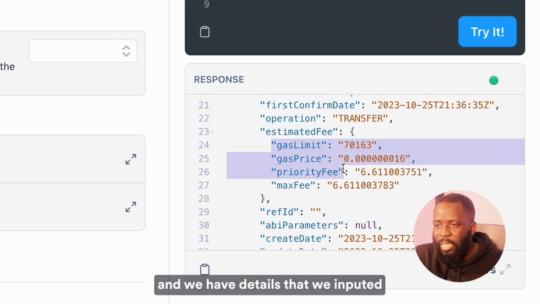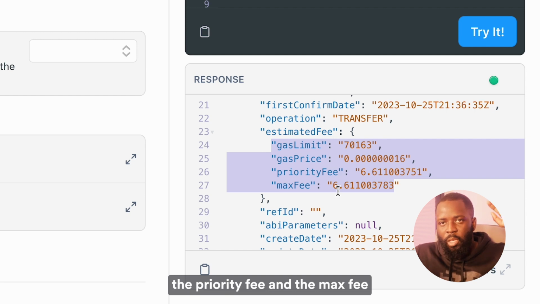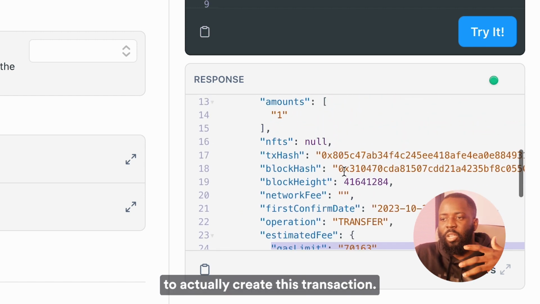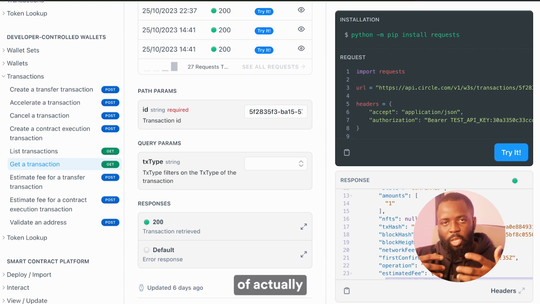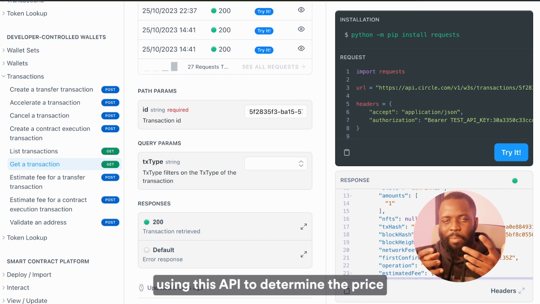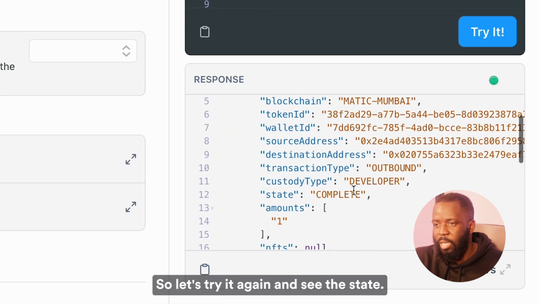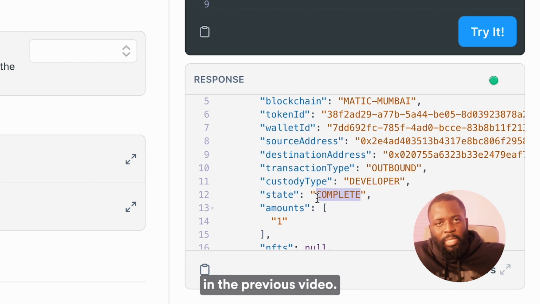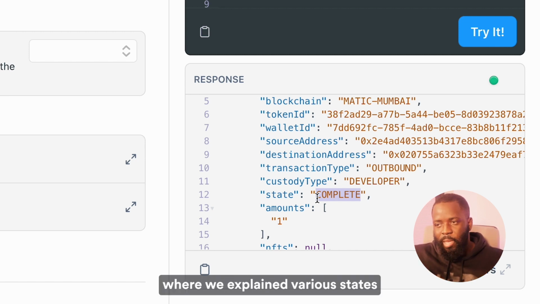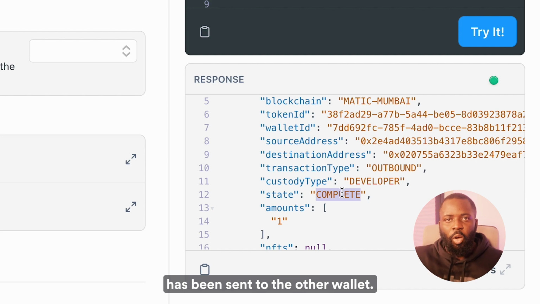And we have our details that we inputted, the gas limit, the price, the priority fee, and the max fee. And then everything has been sent to actually create this transaction. So that's how you can give your user the flexibility of actually using this API to determine the price they want to pay for each transaction. So let's try it again and see the state. So the transfer has been completed because we have a couple of states, and we talked about that in the previous video where we explained various states, and this is the final state, which is the complete state, meaning the one USDC we sent from one wallet has been sent to the other wallet.